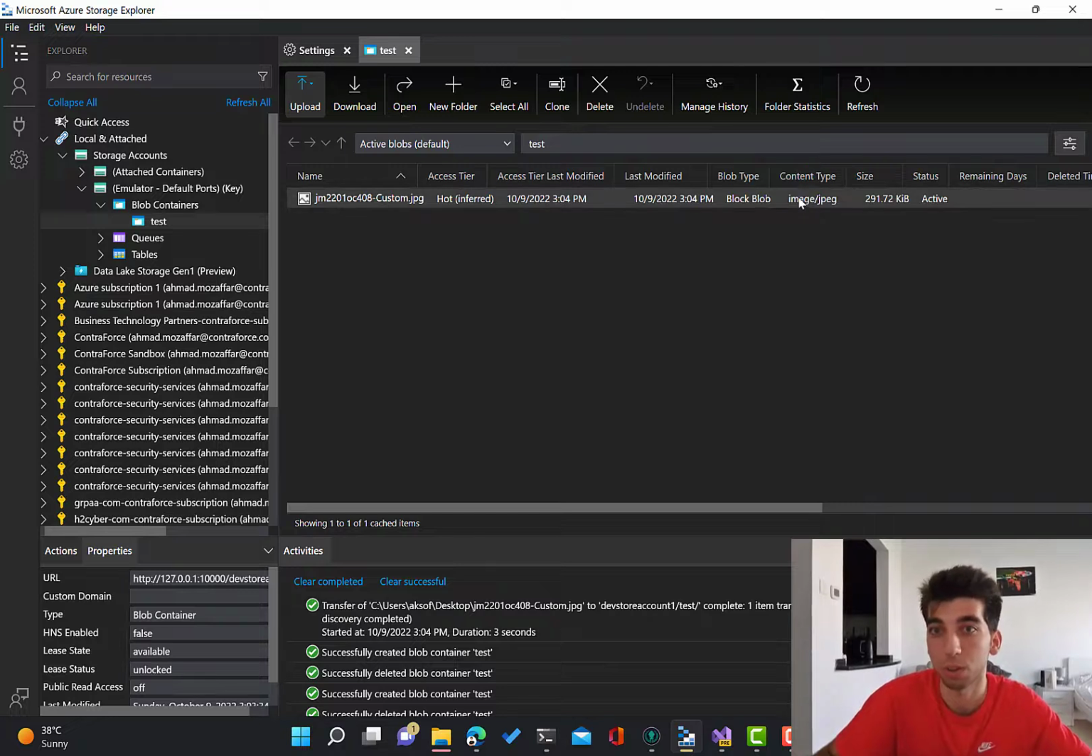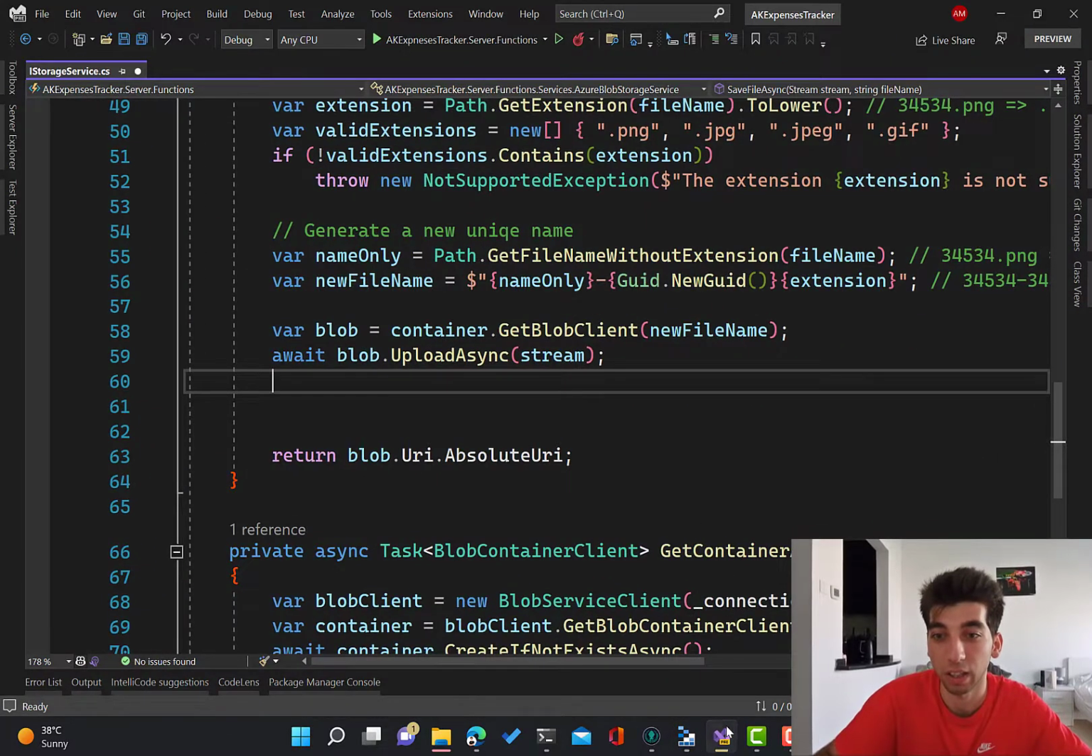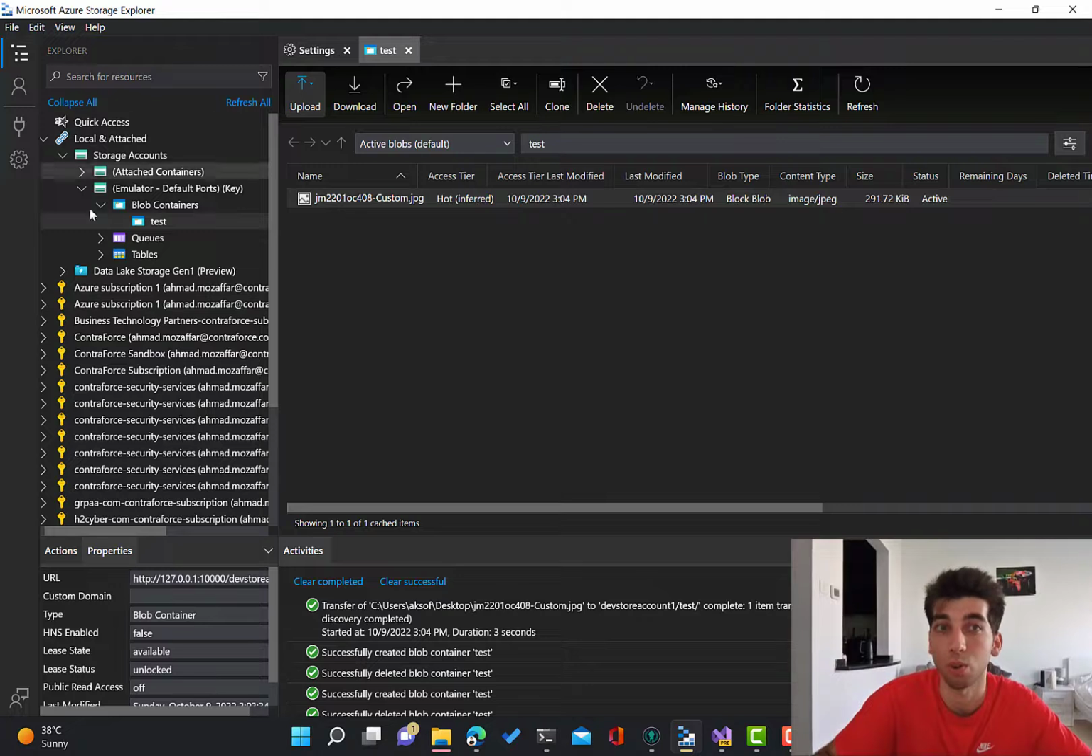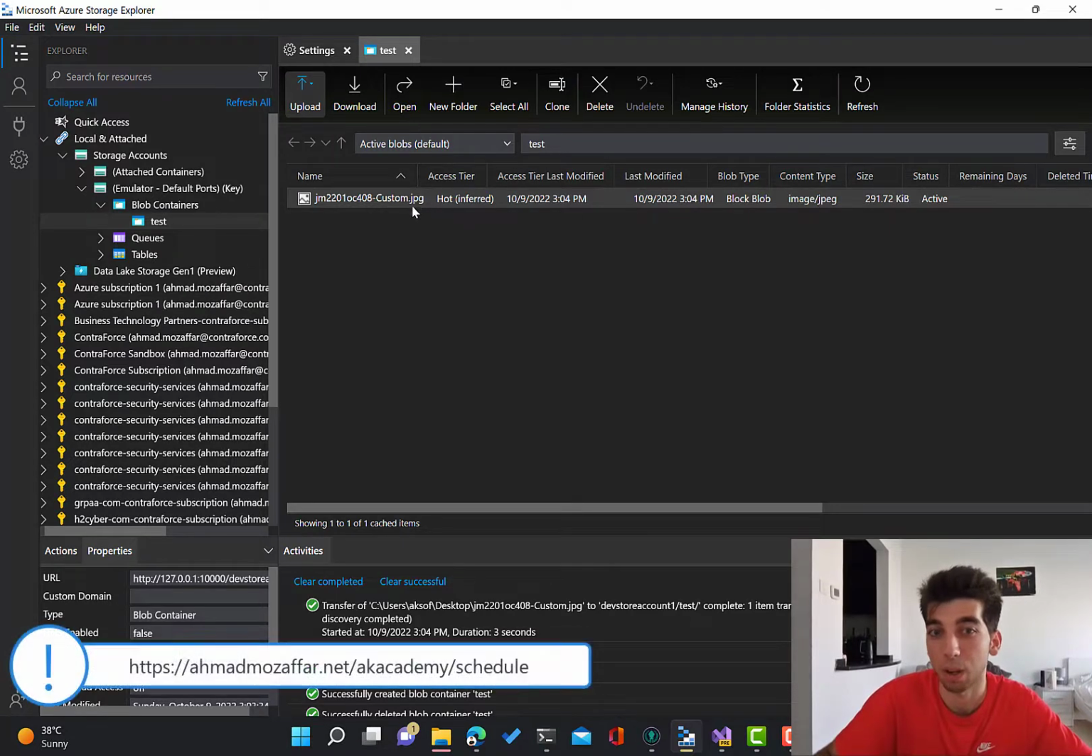So why is this important? By default, when I hit upload right now, because of the extension, Azure Storage Explorer automatically sets its content type to image/JPEG. But when you are uploading from the SDK directly, or even in older versions of the Storage Explorer, it doesn't set it automatically for you to the correct content type. And that actually leads to some problems in some cases.